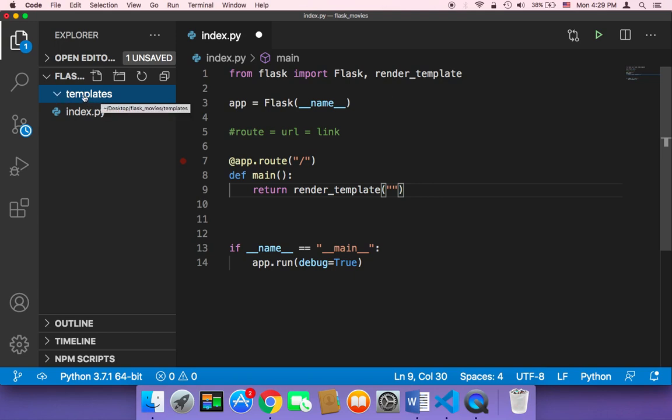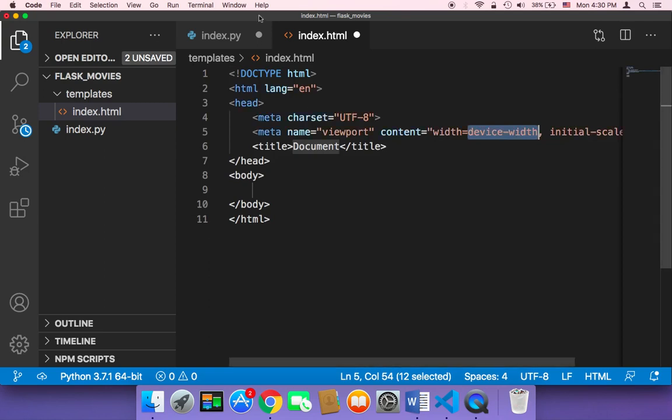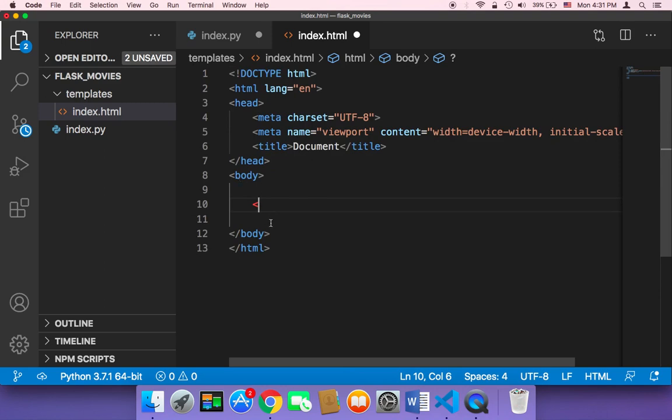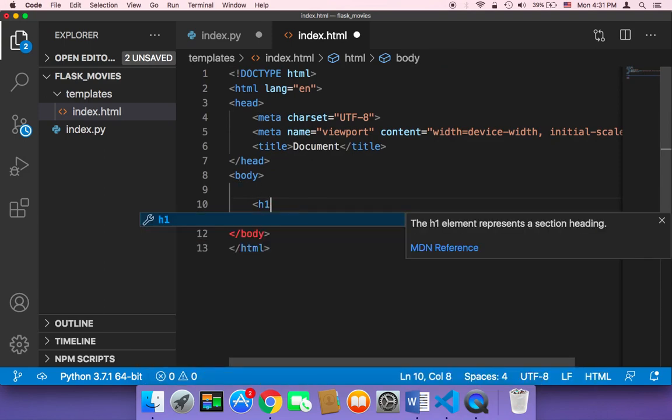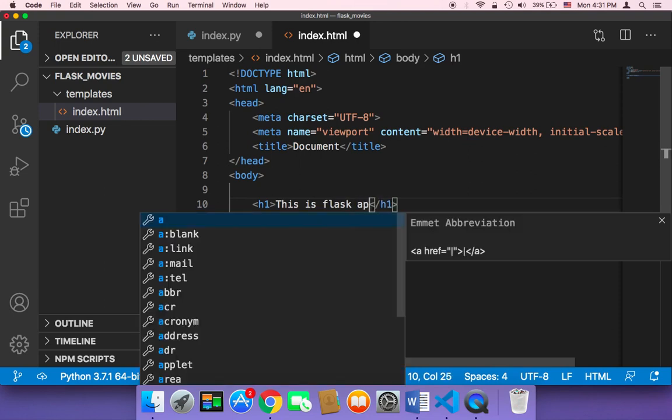So inside that folder, I'm going to right click and create a new file. And then I'm going to name it index.html. And then inside that HTML, you can just type a very simple HTML, or you can even use the basic layout by typing exclamation and then hit enter. And this is going to provide you with the basic layout. And then inside the body here, you can say H1. And then inside that H1, you can type whatever you want. Let's say this is Flask app.